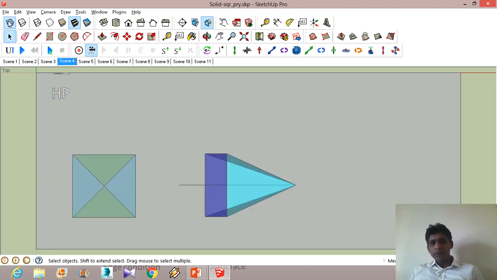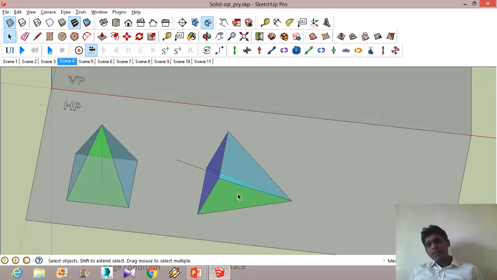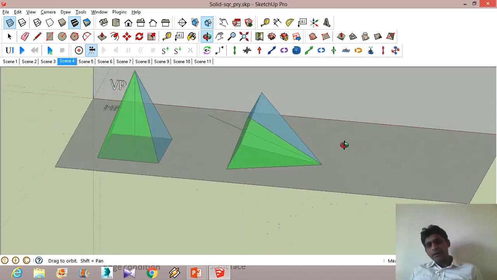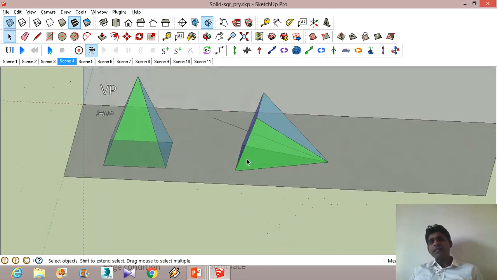So if I switch on this mode, you can see it more clearly that there are faces which are not visible. Okay, so this face here and this face here and the face on which it is resting is not visible to the observer.